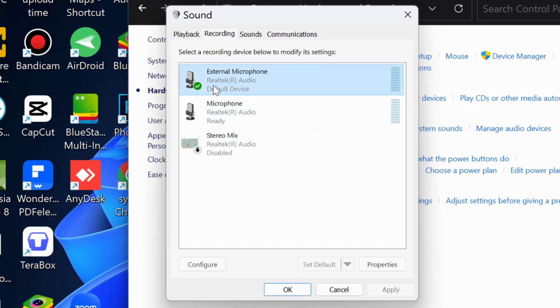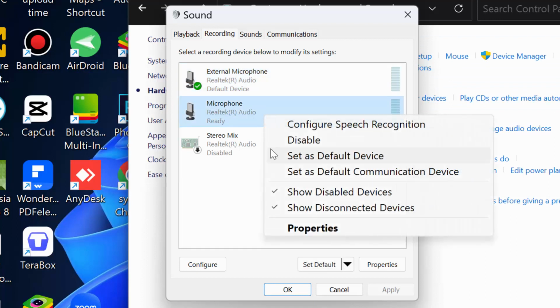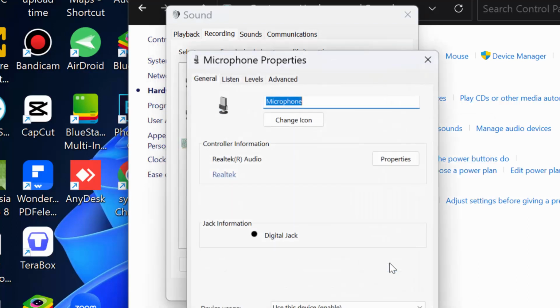Okay, so here you can see my first microphone is set as the default microphone. Suppose I want to use this second microphone. This second microphone is my built-in laptop microphone. So here what you need to do, just right-click on this microphone and then click on set as default device. Then here click on properties.